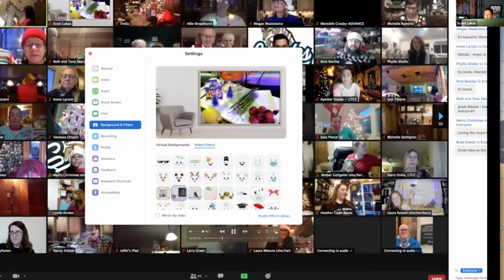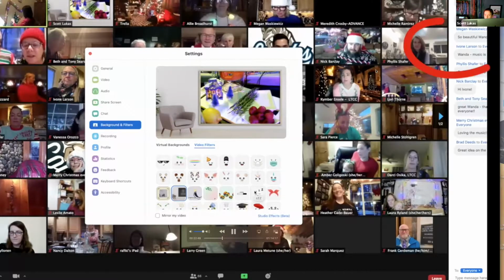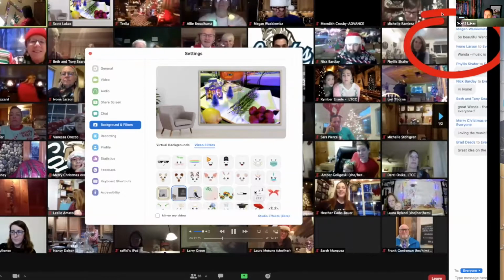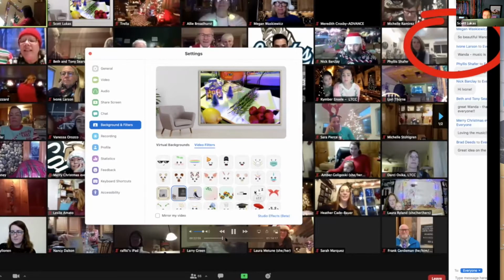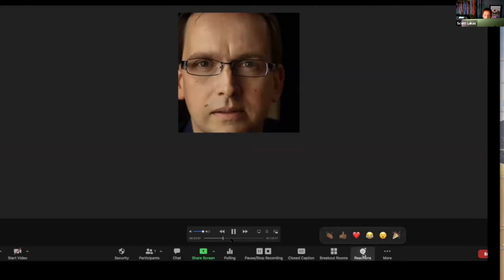Again, you can click on anyone's profile picture in a meeting. More power typically as a host to change things. You have access as a participant to chat as you do as a host, but typically there's more features that you have access to if you're a host versus being a participant.